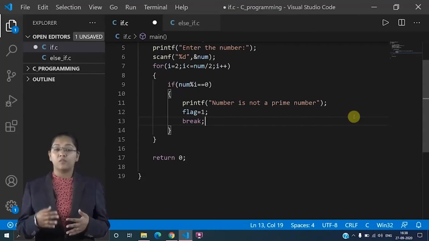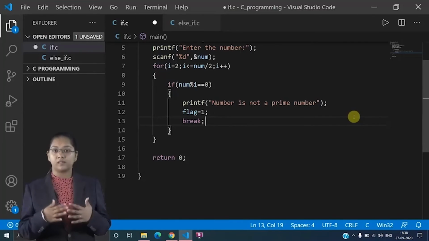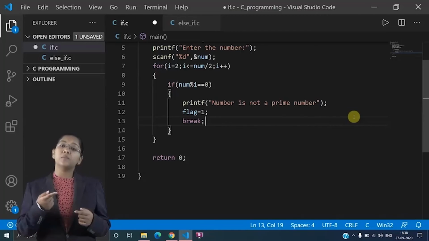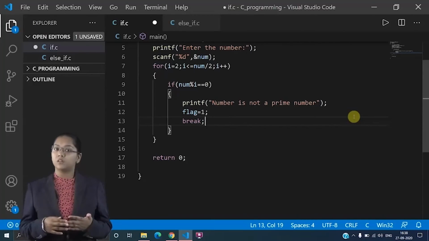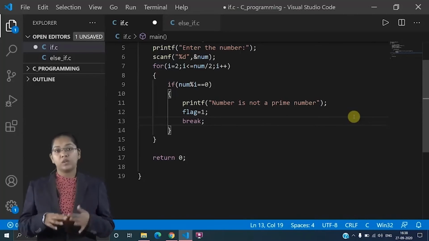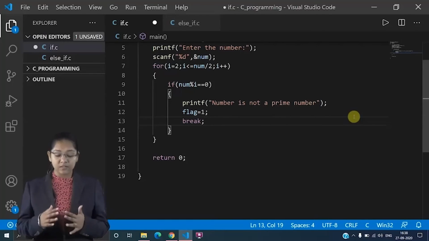Okay, now why have I taken the flag over there? Firstly concentrate on that break. Why break? Because if the condition is satisfied, it directly terminates the loop. So how will break work? Firstly it will terminate the if, and then later on it will terminate the for loop, and then it will come out. Okay. Now let's see why the flag is used.